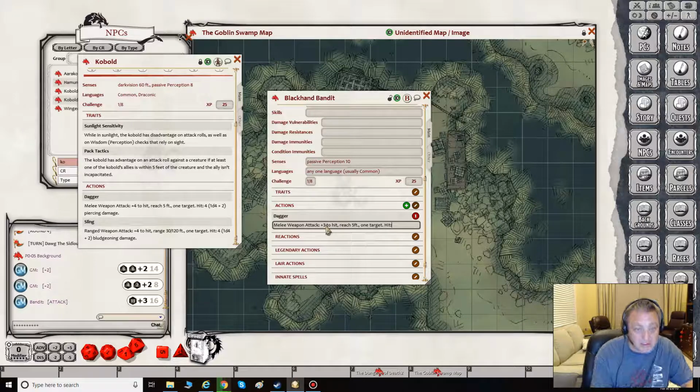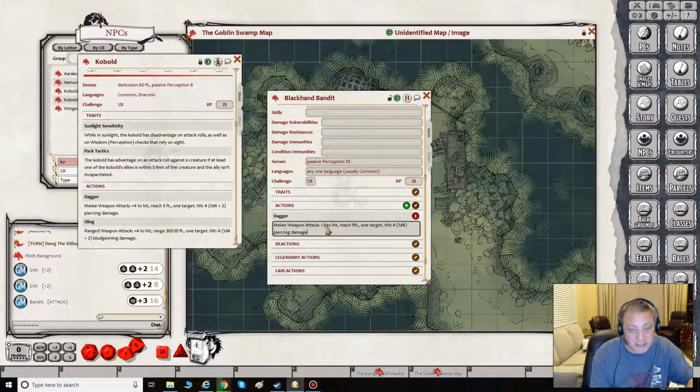Hit colon. And we're going to just put down 4, and we're going to do 1d4 plus 0. We don't even need to put that in there. We'll just leave it at that, like that. And piercing damage. Right, there we go.